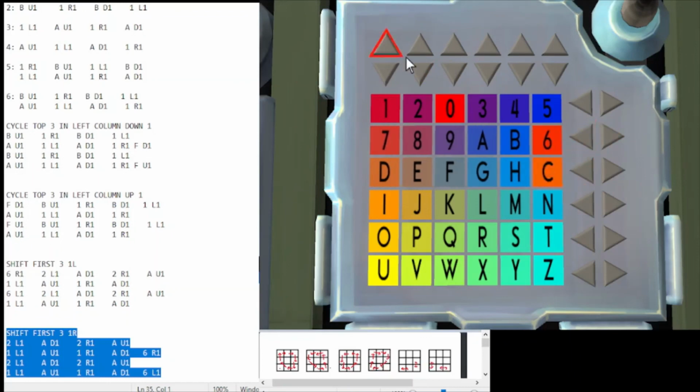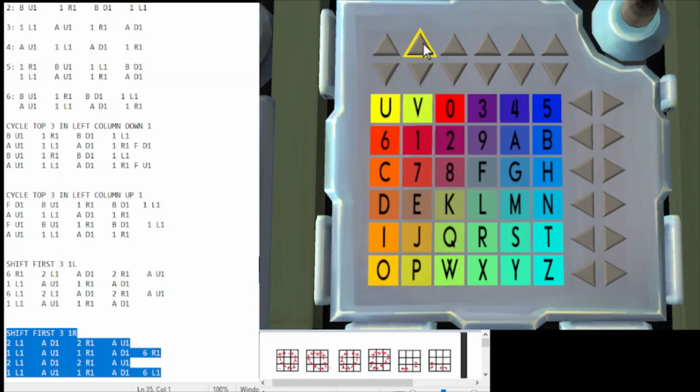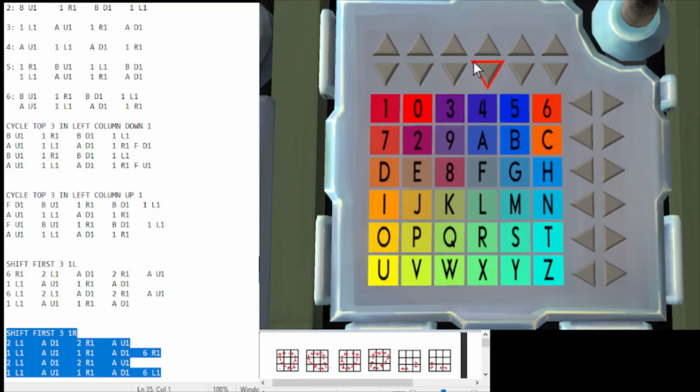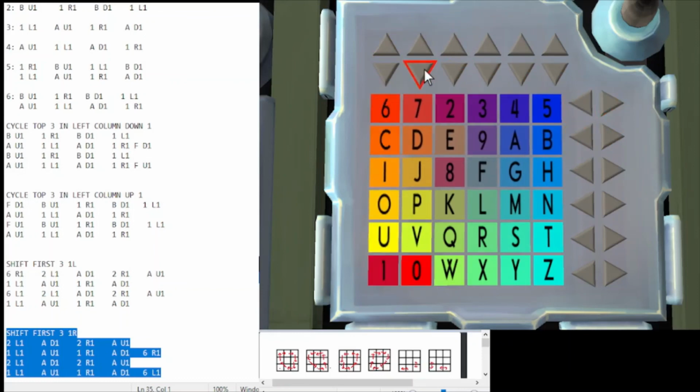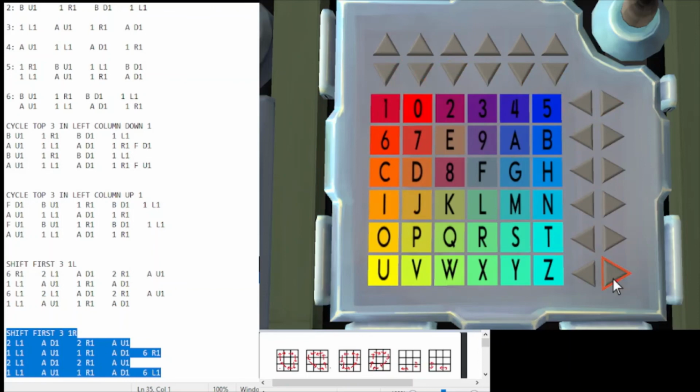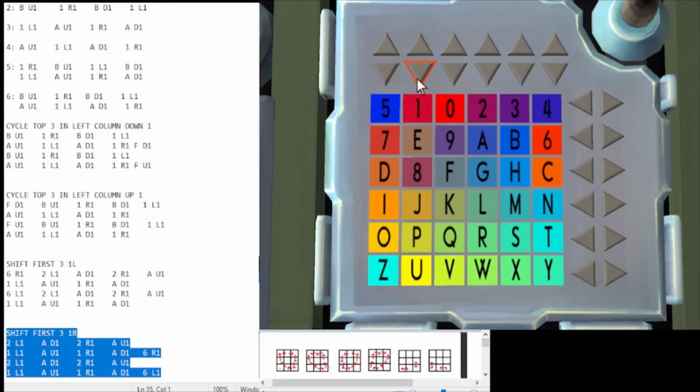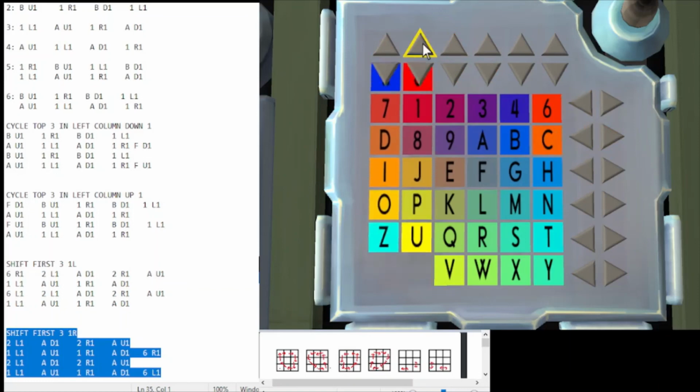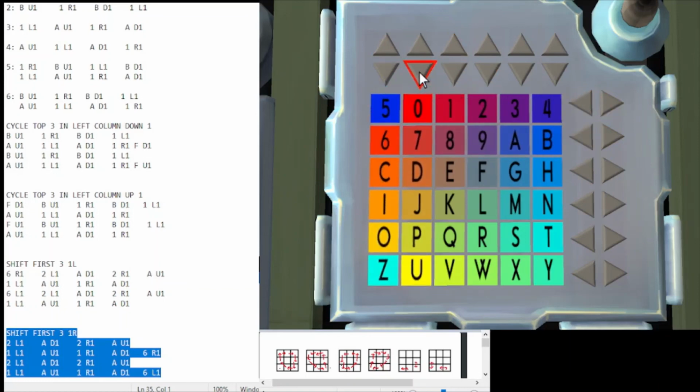So 2 left 1, a down 1, 2 right 1, a up 1, 1 left 1, a up 1, 1 right 1, a down 1. And now 6 right 1, 2 left, a down, 2 right, a up, 1 left, a up, 1 right, a down. And now everything is in the right spot except these top and bottom rows. And so if we just do the last bit of this move, this 6th left one, that will solve the puzzle for us. So this is a very tricky module.